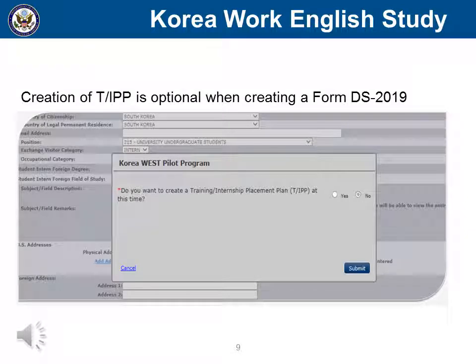For interns in the Korea Work, English Study, and Travel Pilot Program, the creation of the Form DS 7002 is optional when creating a Form DS 2019. The maximum program length for Korea West intern can be 18 months. At least one English language study site of activity is required.